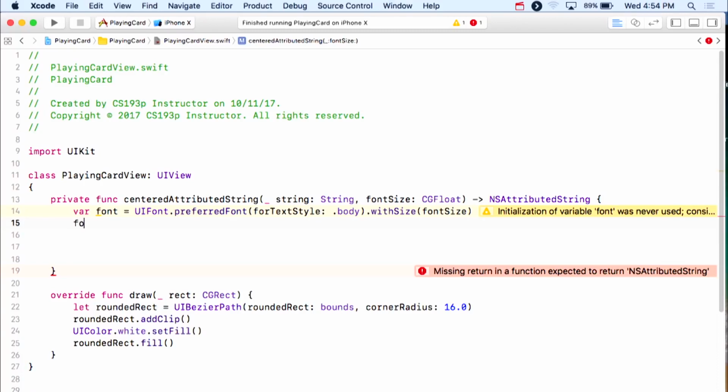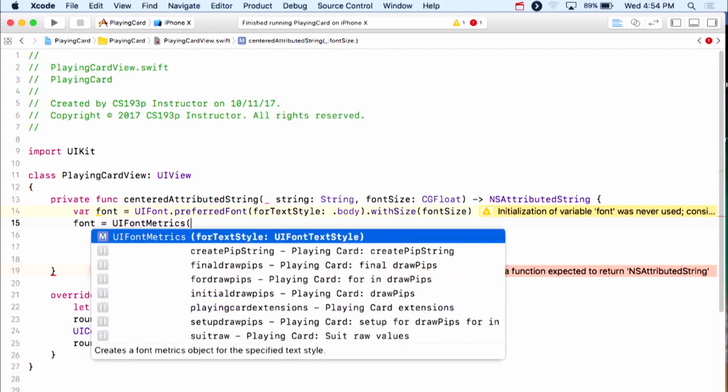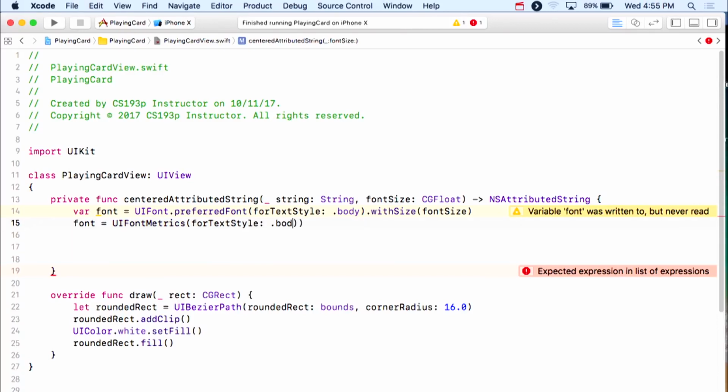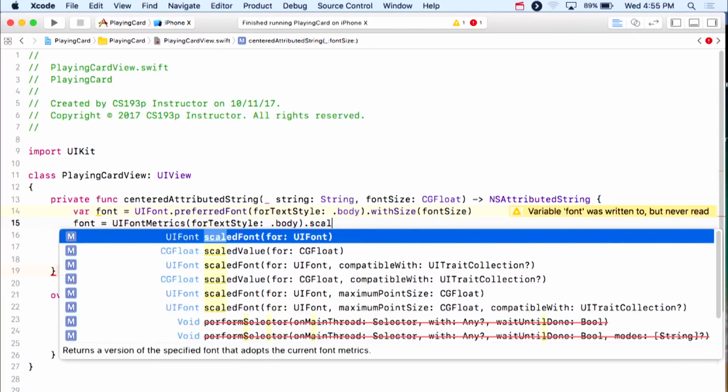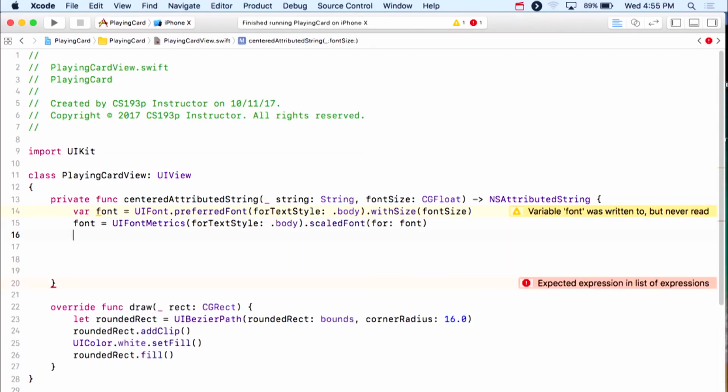Luckily, there's a great way to do that, which is you can just reset the font to be equal to UIFontMetrics. This UIFontMetrics has a great feature in it where you can create font metrics for a certain text style, again, the body font right there, and then you can get a scaled font from another font. So you just give it a font, this one up here that I created, and it will scale it based on that little slider.